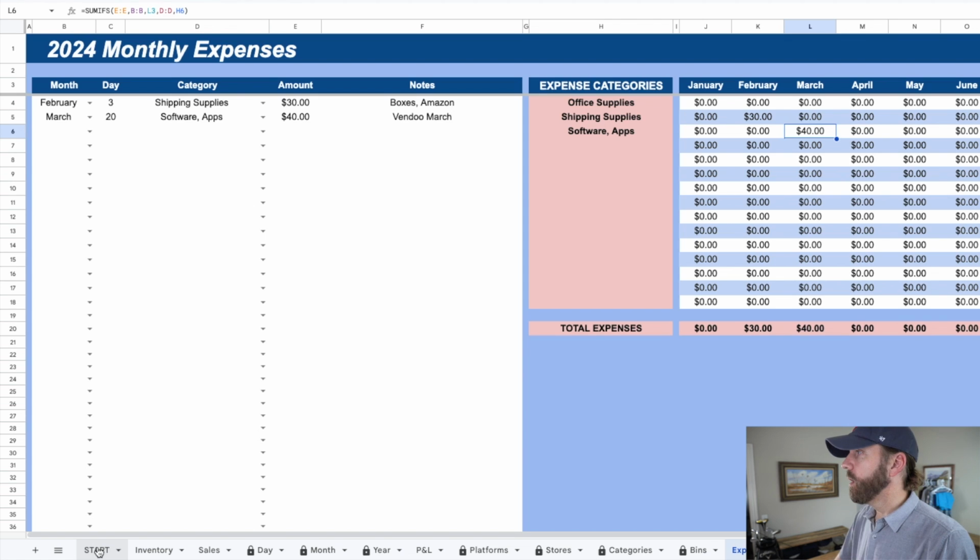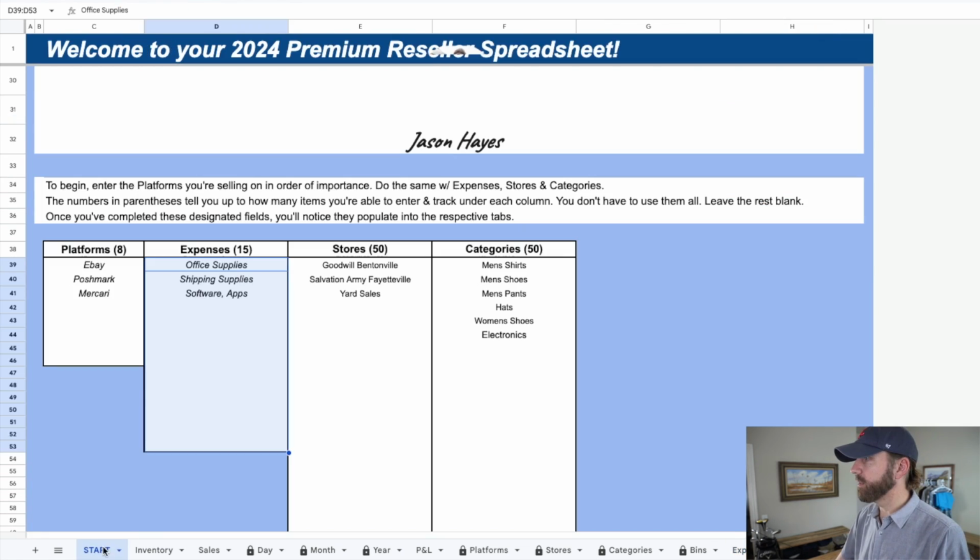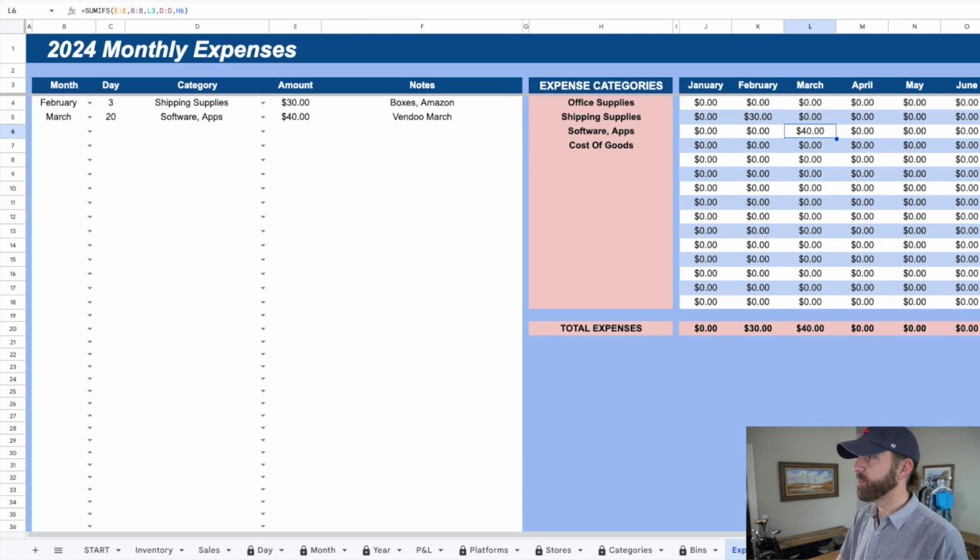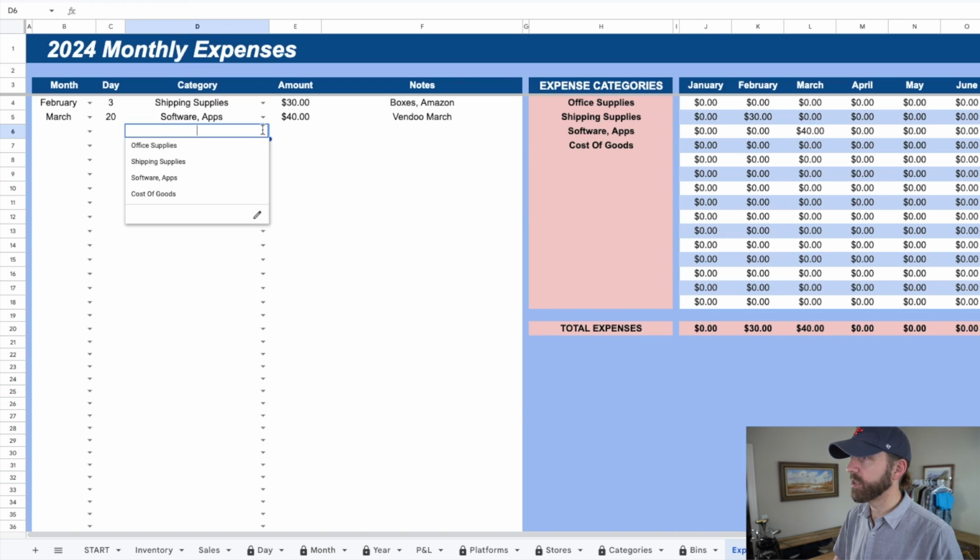Boom, boom. Okay, so one more thing that I just thought of that you'll want to keep track of on the expense tab is cost of goods. How much you're paying at thrift stores, yard sales to get the items that you are flipping. So we're going to go back to the start tab, and I'm just going to go ahead and add this real quick. Cost of goods. We go back to the expense tab, and there it is. Now we have an option to select it.